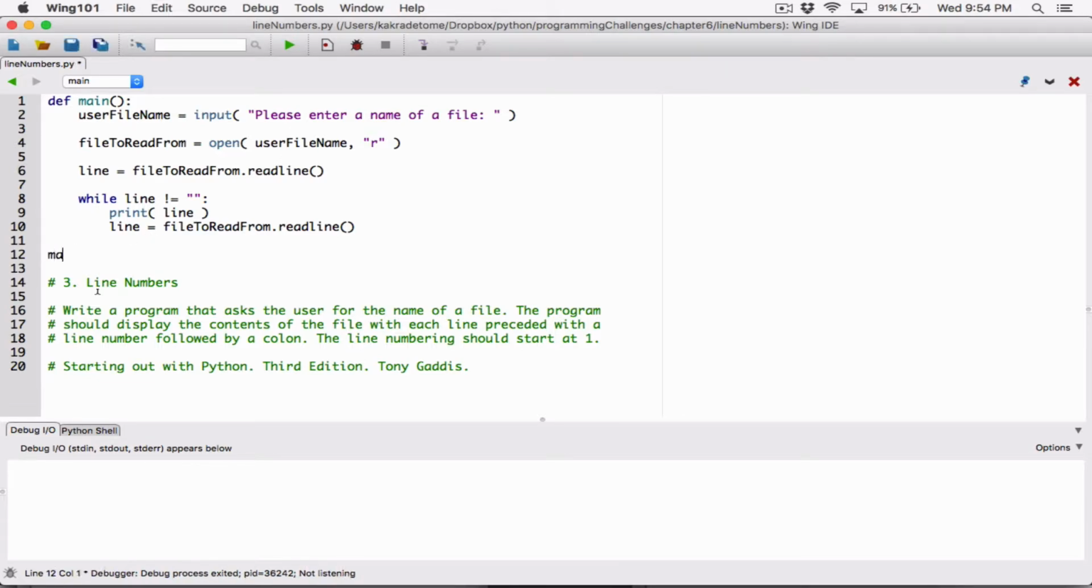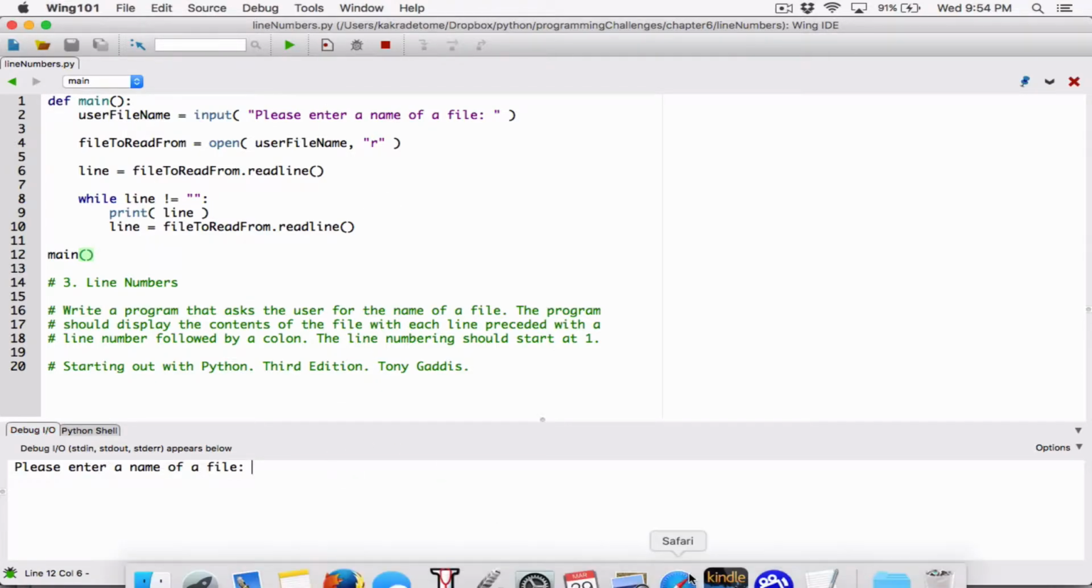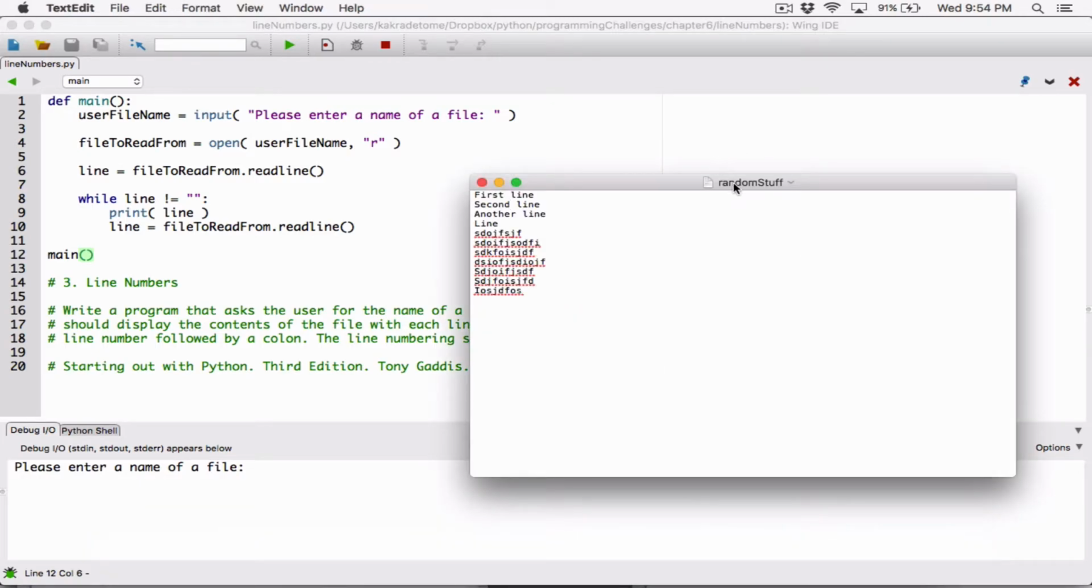So now if I call the main function, like this, now I've called it, and so it's now going to try to run what's in the main function. When I call this, it's asking us, please enter a name of a file. I need to make sure that this name that I'm typing matches the exact random stuff.txt. Let's make sure that we add the extension .txt, because if we don't add the extension, it's not going to find the file. It's going to give us an error.